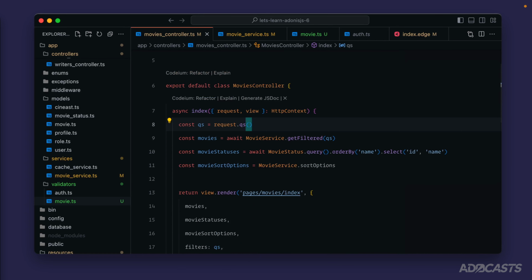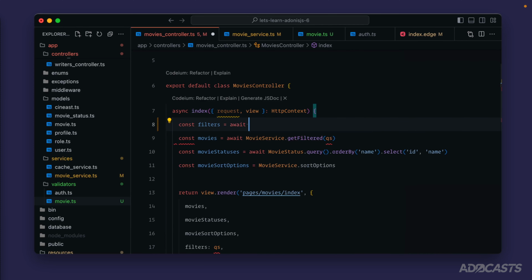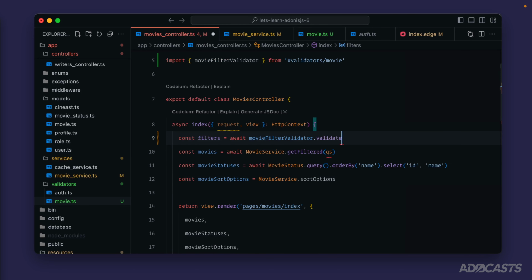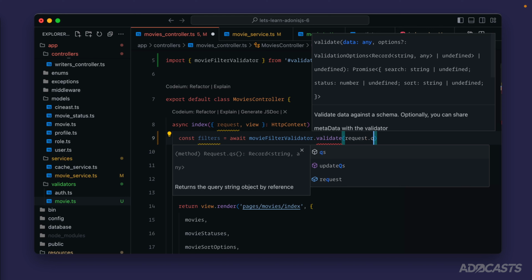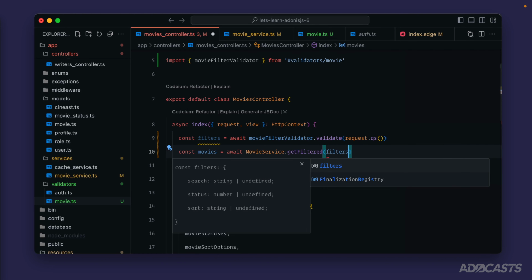And instead of directly grabbing our filters off of our query string as we are, we'll instead do const filters equals await. And we're going to want to import our movie filter validator and validate it using our request.qs() values. We don't want to do request.validateUsing because we are specifically validating our request's query string. And we've changed this name now from qs for query string to our filters there.